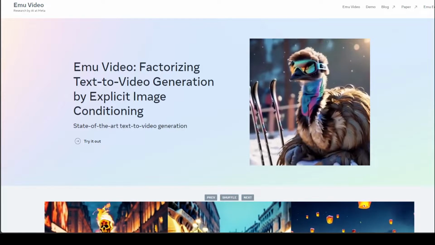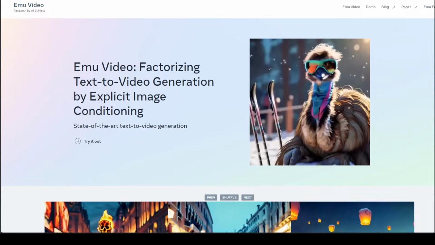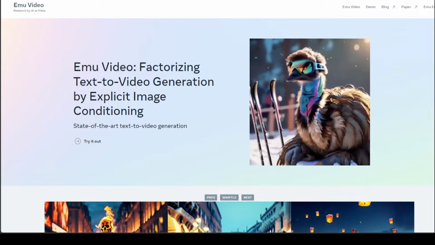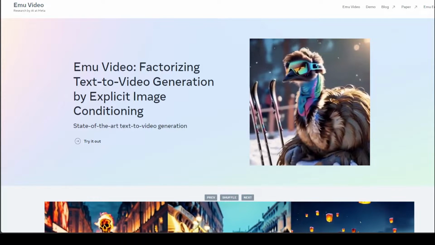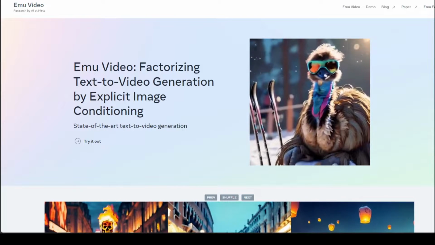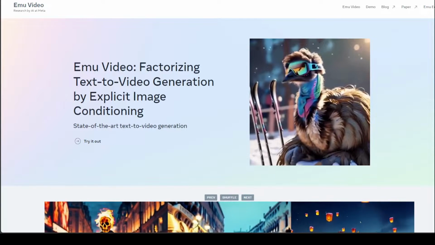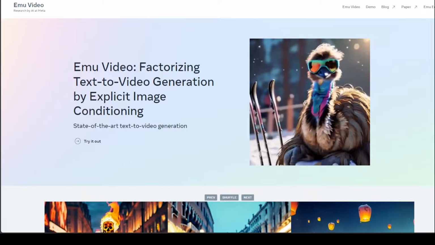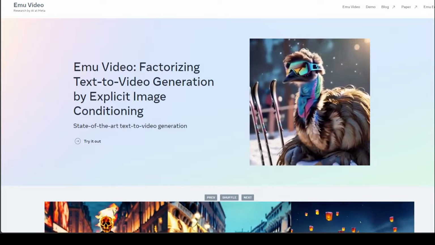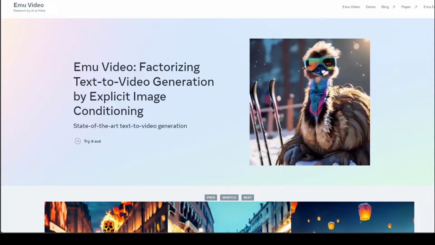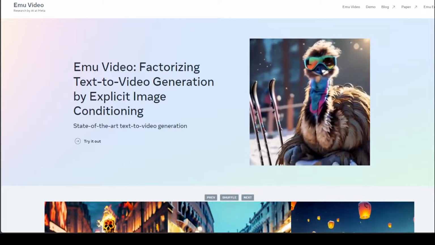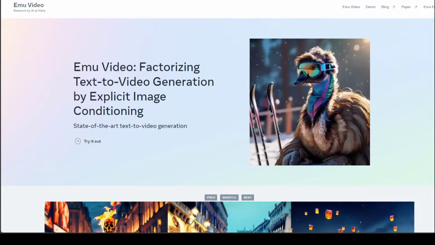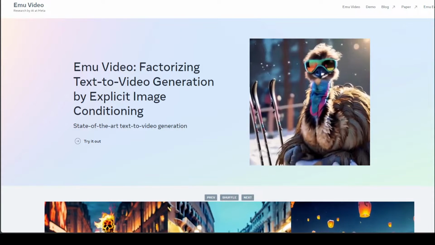EmuVideo smartly splits the challenge into two phases. First, it starts by crafting a starting image from text using a state-of-the-art text-to-image model, which we have seen from many companies. But then this image-to-video model adds a twist and an innovation by introducing temporal convolution and attention layers, creating the remaining frames of the video while keeping the quality top-notch and leveraging the base model's strength.